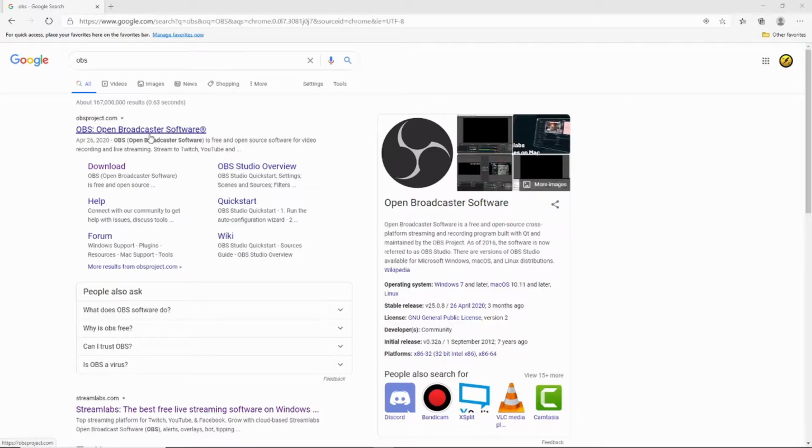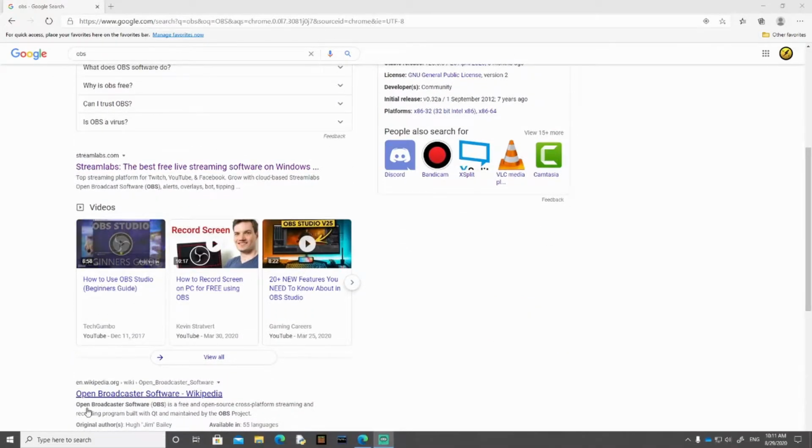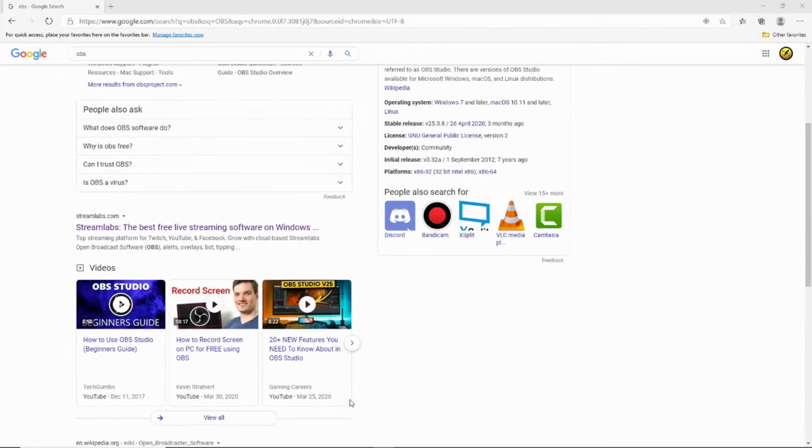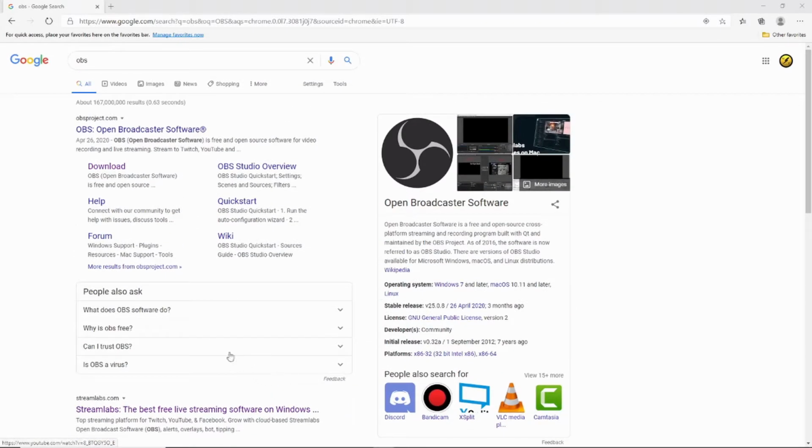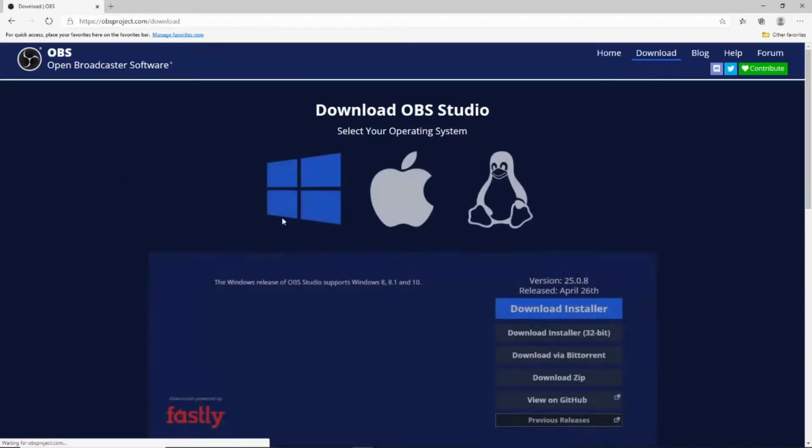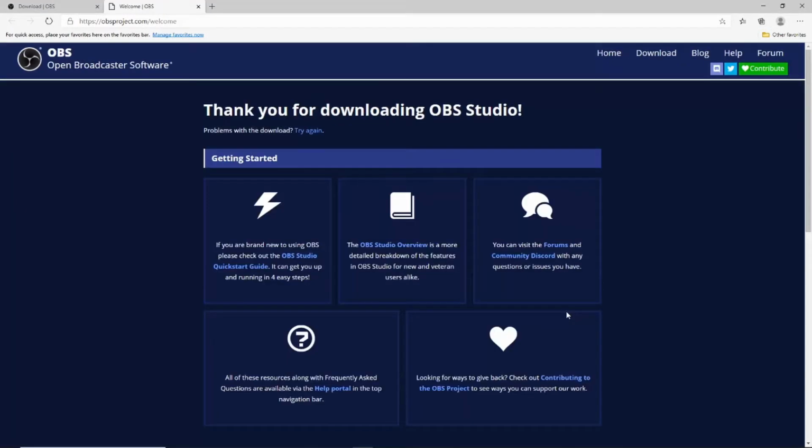It's Open Broadcaster Software is what you're looking for. It's generally going to be the very first one. There's tons of other options, and with OBS being open source, there's different versions of it that people will try to charge you for. This one's totally free. So just straight to the download page and then download the installer.